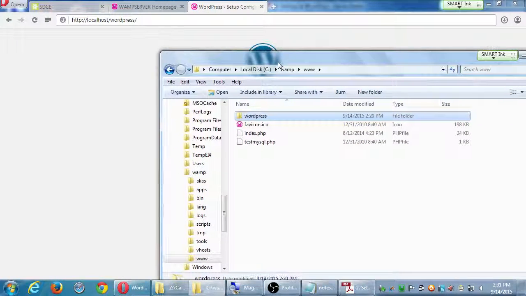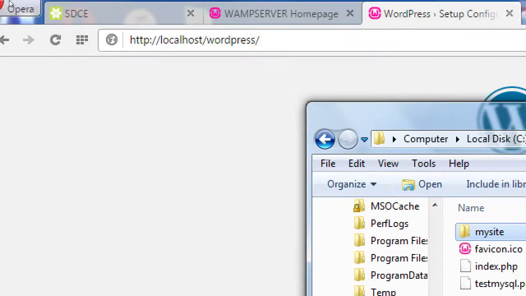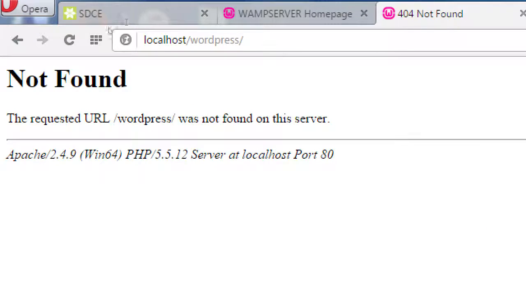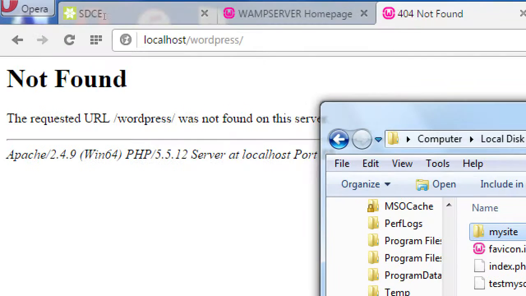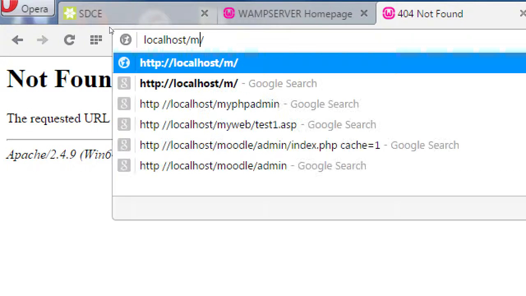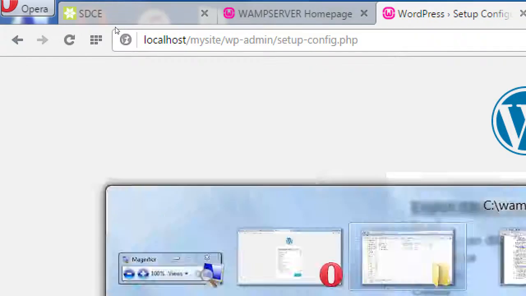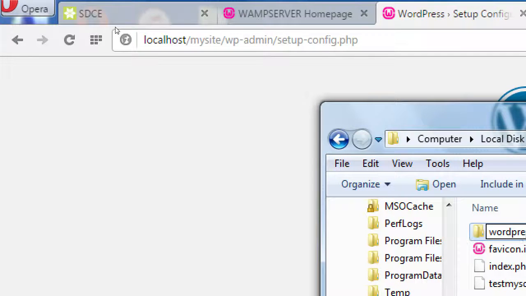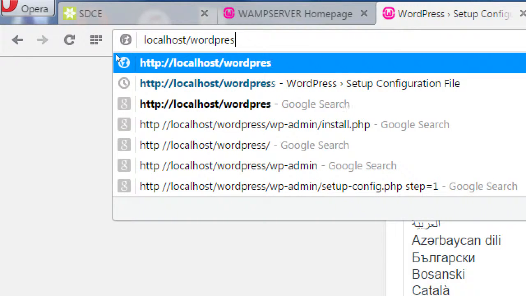Maybe in your www folder, you put in a folder called My Site. Well, clearly then, this will not work because there is no folder called WordPress in this www folder. It's called My Site. So if you change its name to something else, whatever you called it is what you will see there. That's why my instructions say just keep the name of the folder as WordPress. And if you use capital letters and lowercase letters, that's important too. Keep it all lowercase.